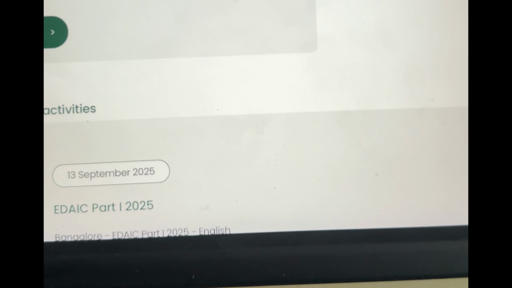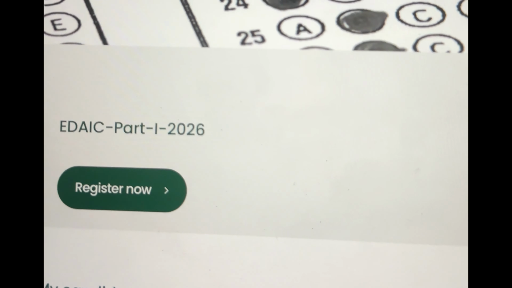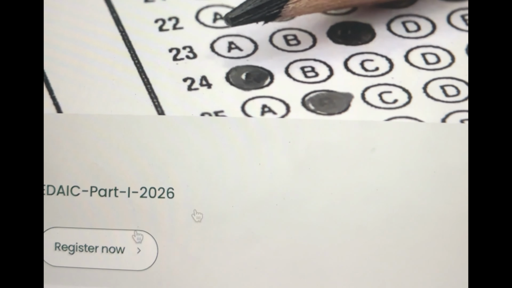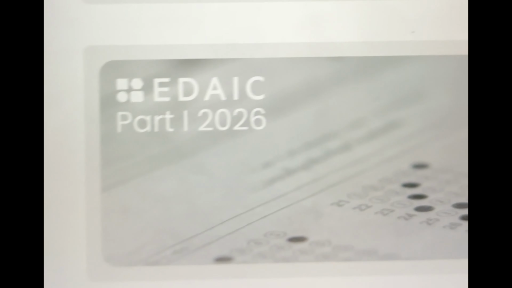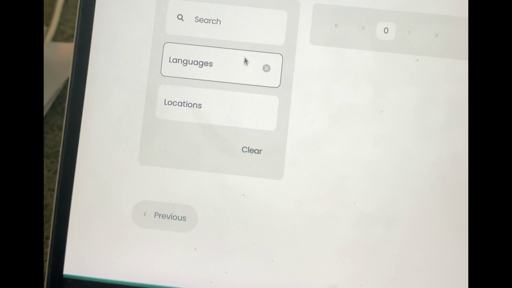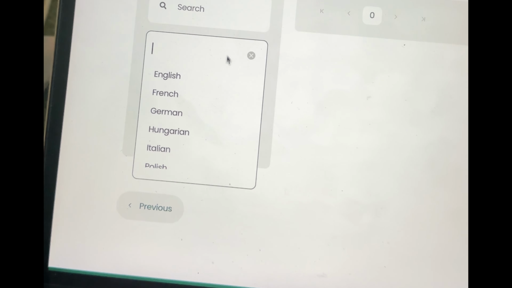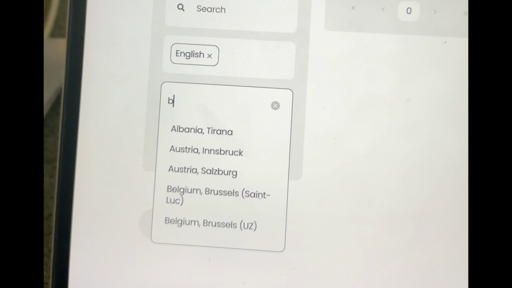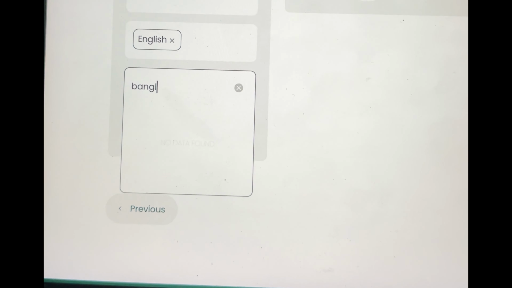Then you have to select EDAIC Part 1, 2026, whatever year you are applying. So press on registration and then this page will open. Then you can see a search bar and then language and location. So you can select language and you have to search location here.